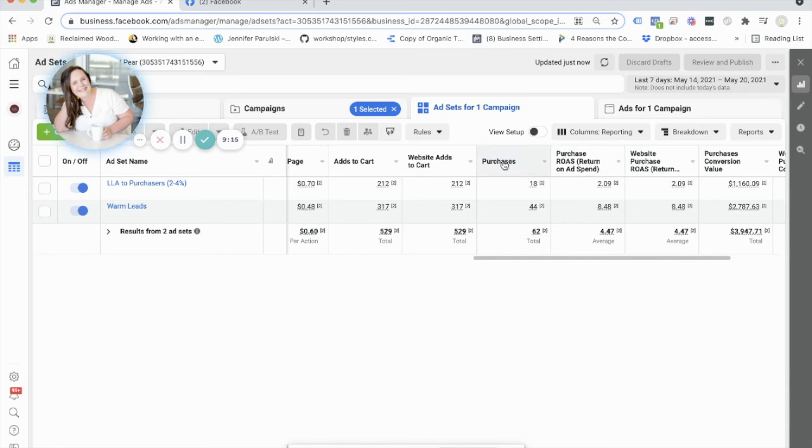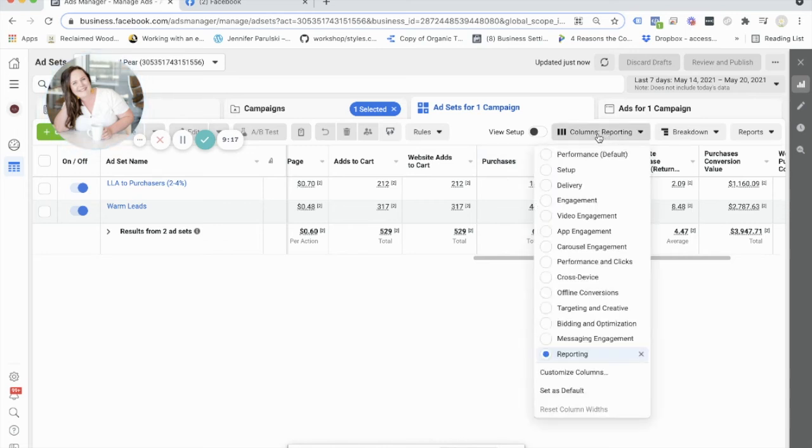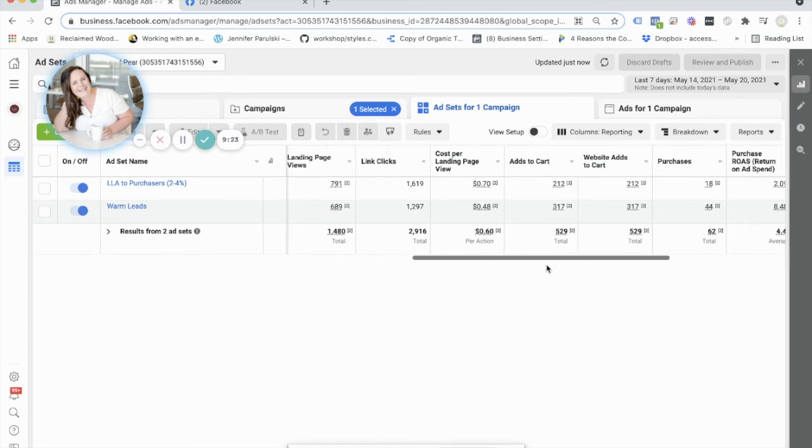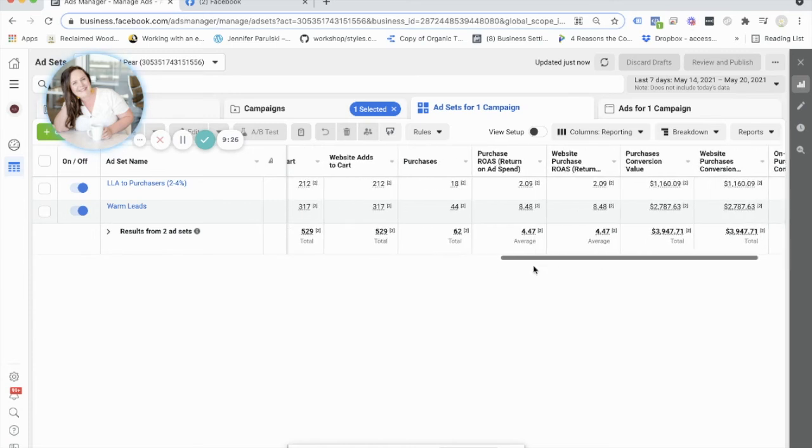All right, and now what we can do after we went ahead and created those custom columns is drop this on down and then click on reporting, and boom, you'll see all of your metrics that you selected pop up here, which is so, so exciting because we can see exactly how many purchases have come in, exactly what my client's return was, and exactly how much money they made from these ads. This is just a view from the last 7 days, but you can get a really good idea here of any metrics you want to see will populate here.